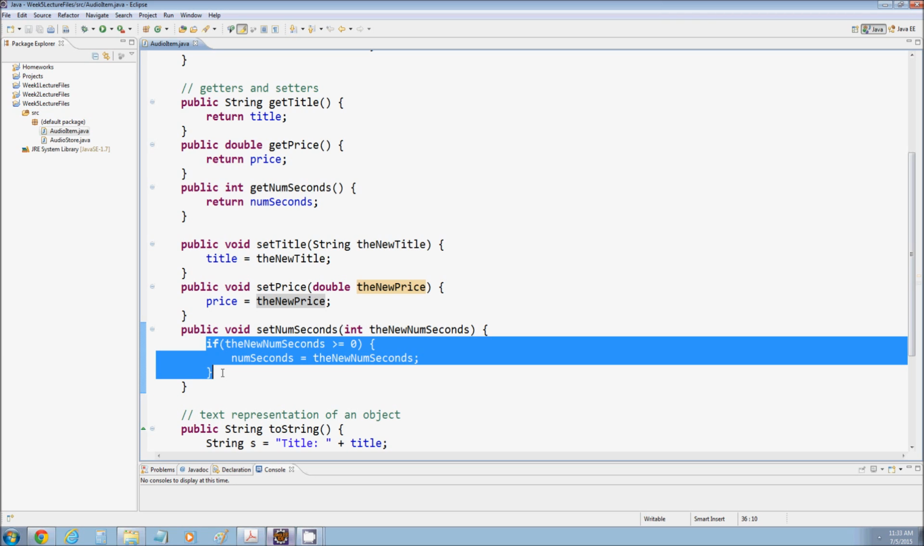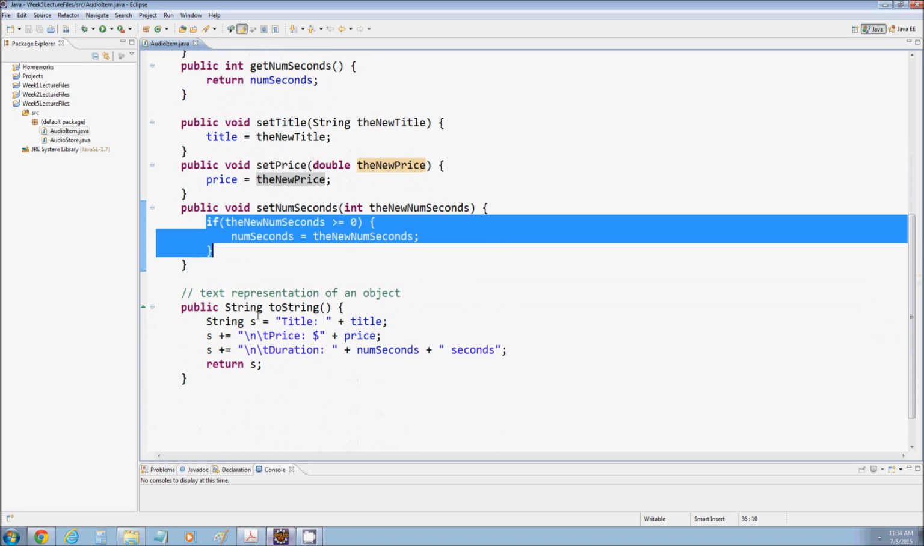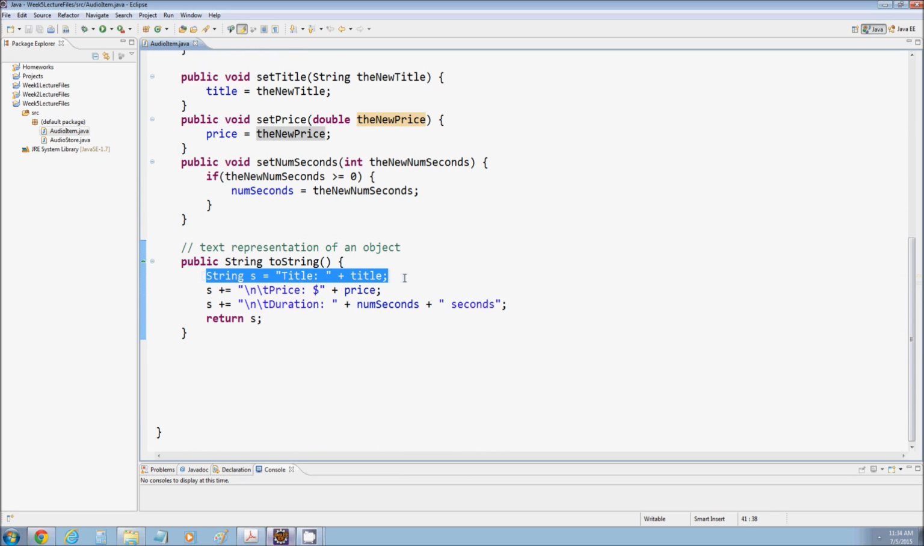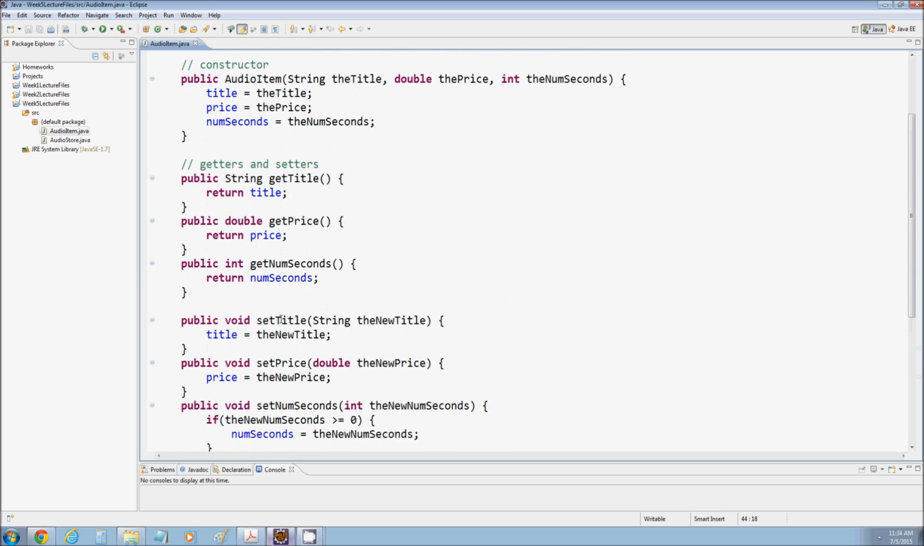Other things you might see in an else clause could be a System.out.println line printing an error message or something like that. And then we have our text representation of the object. Here we just create a string that lists the title, the price, and the duration, and we return the value of that string. So this is the blueprint of our class.